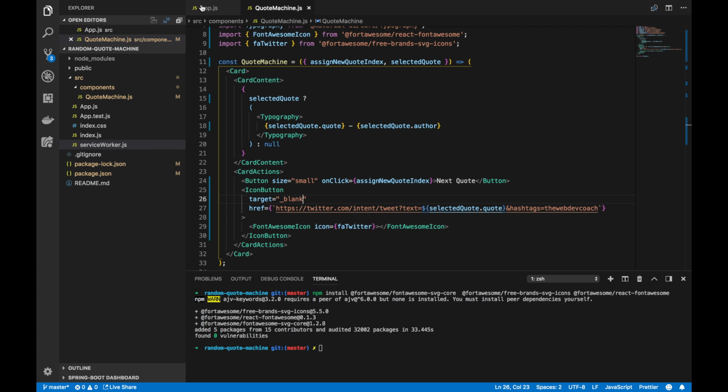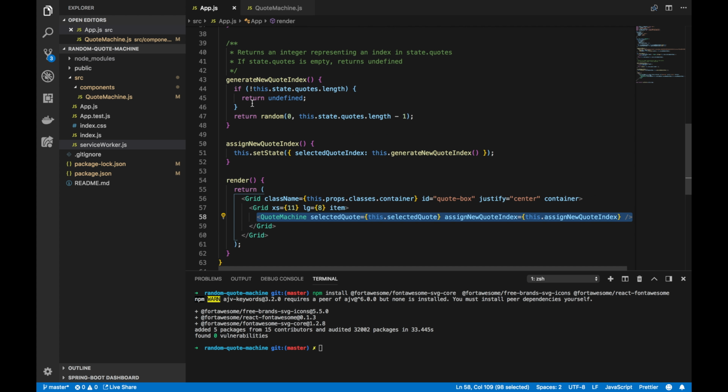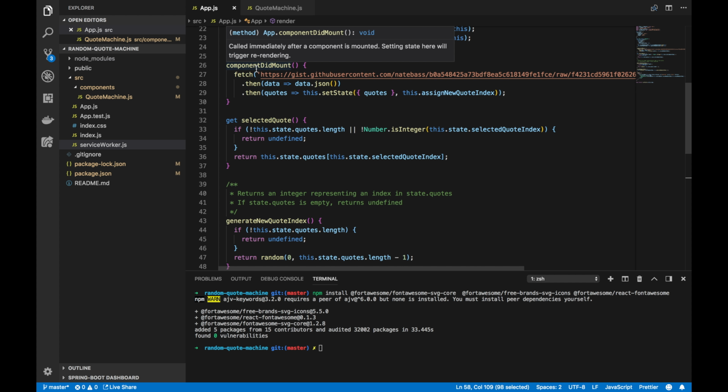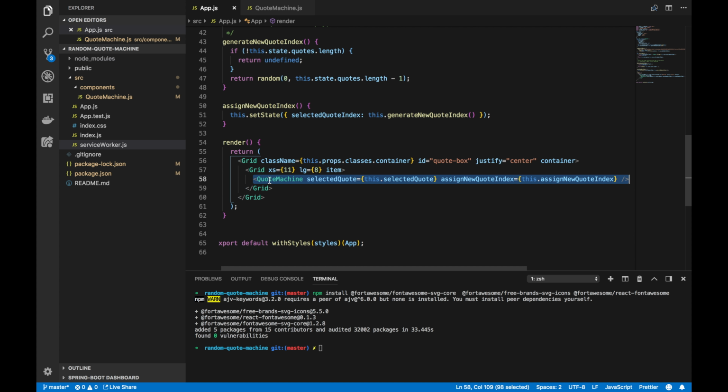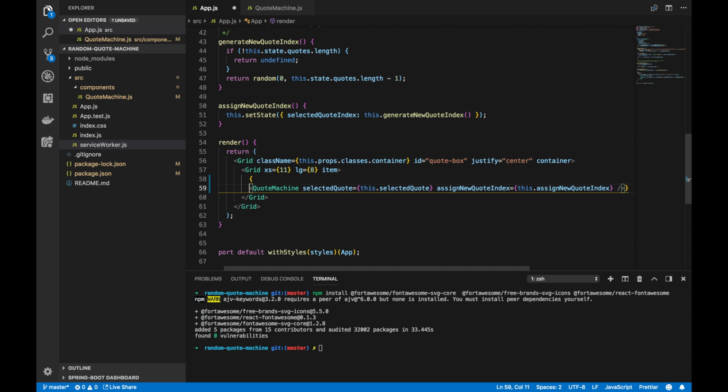You'll see here that there's actually an error that reads "cannot read property quote of undefined." This tells me that selected quote is undefined at one point or another. And if you remember in app.js, we actually get this quote from the internet. So there's a point in time when there's nothing, there's no quote array to read from, and therefore our quote is actually undefined. To solve this, I only want to render out a quote machine when I actually get a quote from the internet.